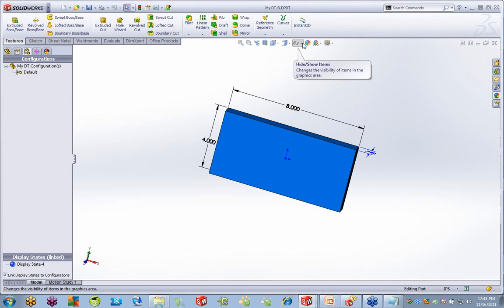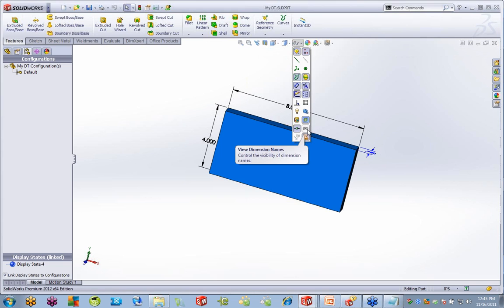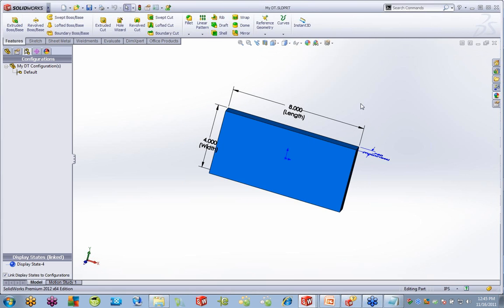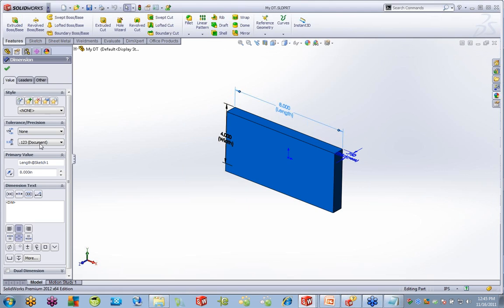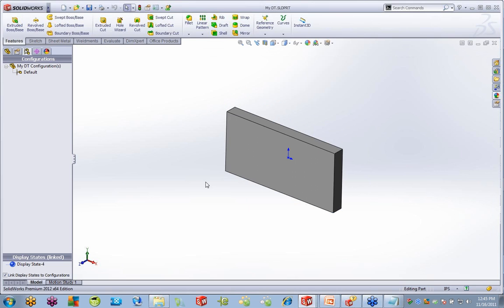In the window where I have my hide show items, my view toolbar, if I pull that down, you're going to see a little symbol that looks like a D1, where I can turn dimension names on and off. There's my length, width, and thickness. Now I've already applied the dimension names in this case. How did I do that? If I select a dimension, you see there's a section in here for primary value. As long as you just change this beginning part, it will still keep the locator, but this beginning part can be modified to give it a logical name.